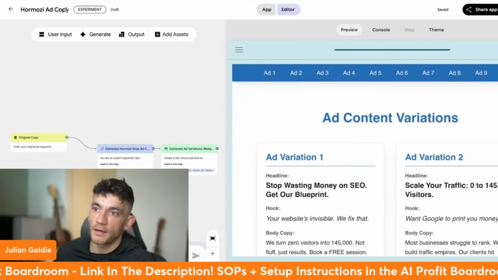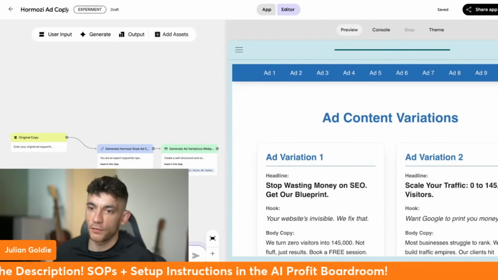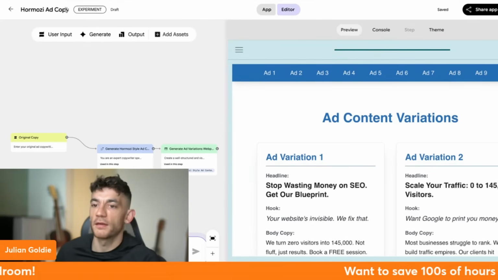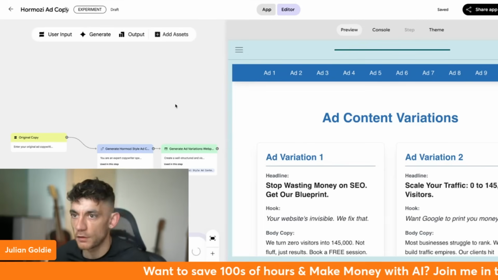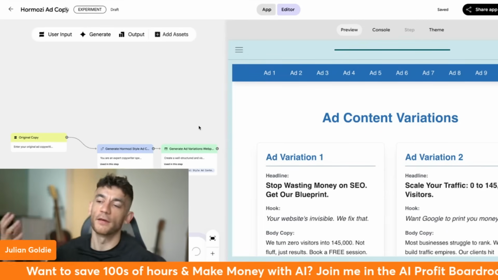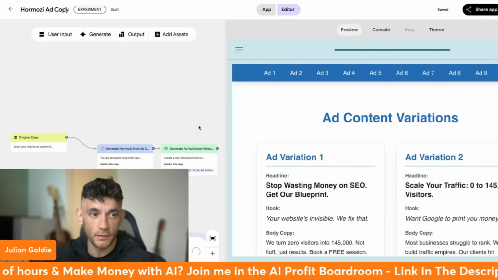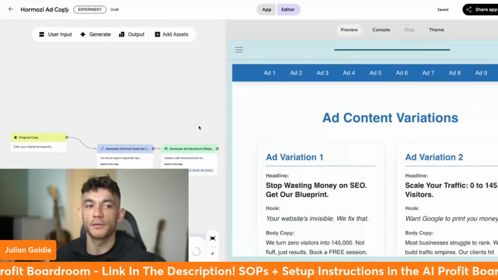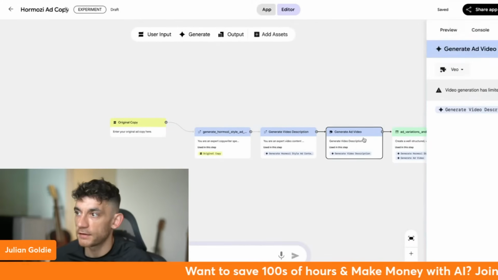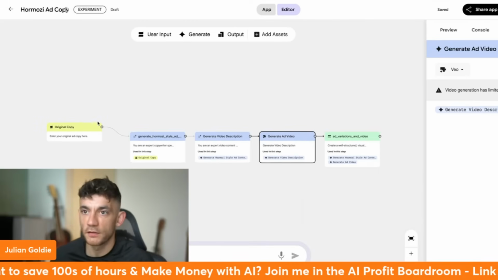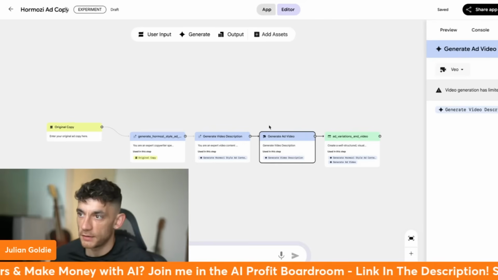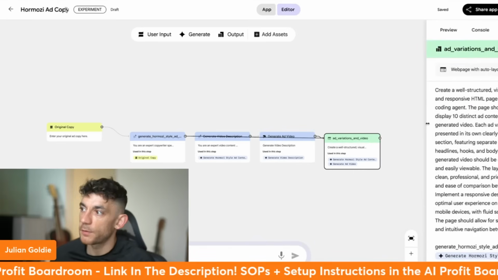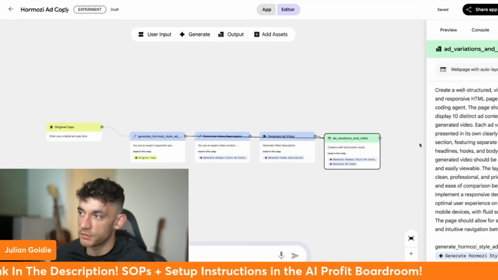But what you could also do inside here is you could say, okay, and add a video generator there too, so that we can generate a video to go with the ad. So basically what we're trying to do here is create an all-in-one Facebook ad generator that quickly generates the ad copy, the hook, the headline, the body copy, and also the video too. So it's added a video section here. You can see you give it the copy, it generates the ad, generates the video description, generates the actual video, and then gives you a responsive HTML page with the ad variations and the video.